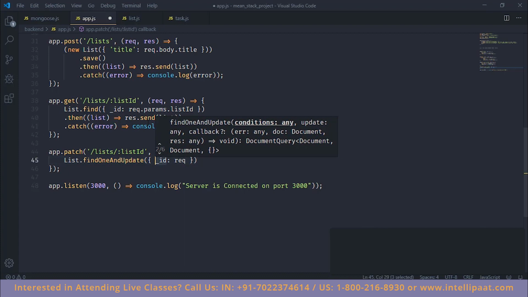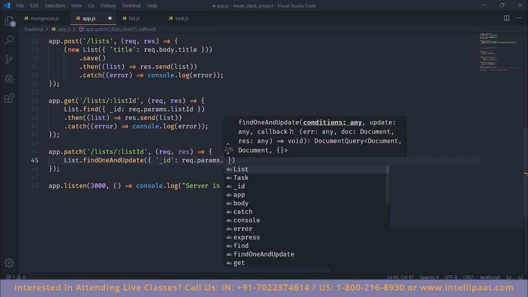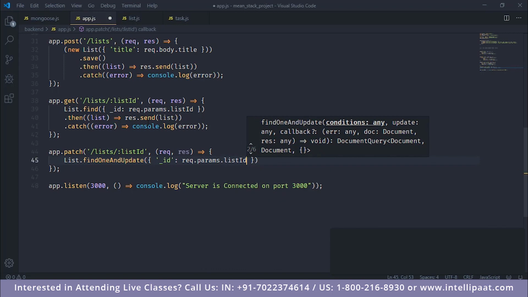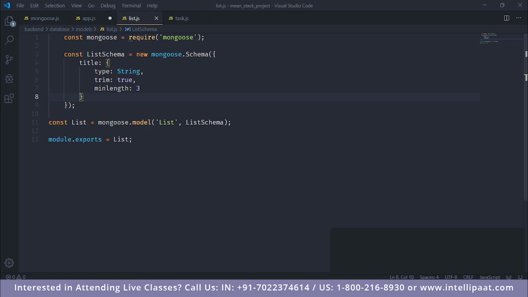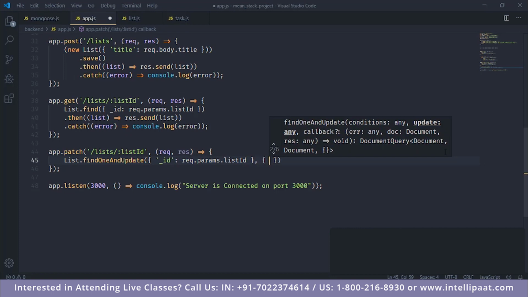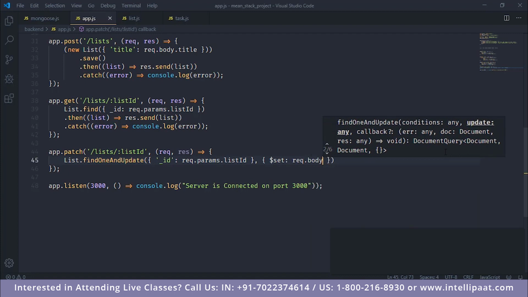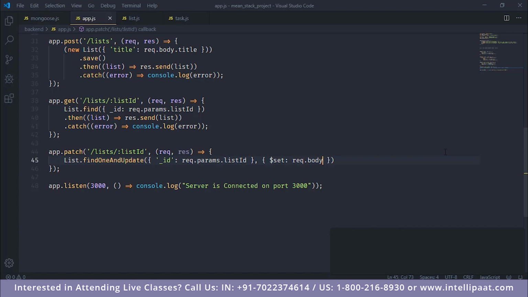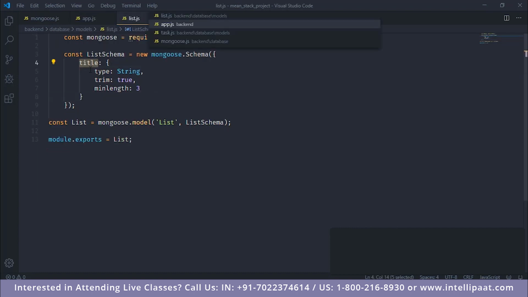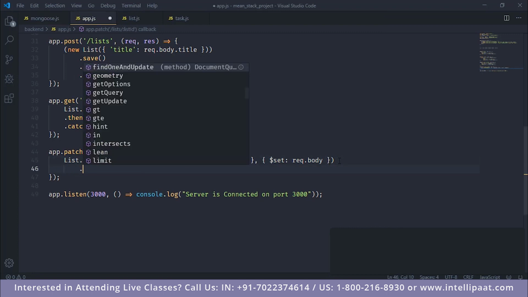request.params.listId. That's the first thing I need to change. Now the list model has just one title property, so if we're updating it, we're only going to be changing that. So what we need is another document in which the $set property is set to request.body. Now we do this, so in the body we'll pass the title and it'll update automatically. We won't have to manually assign each of the fields one by one.